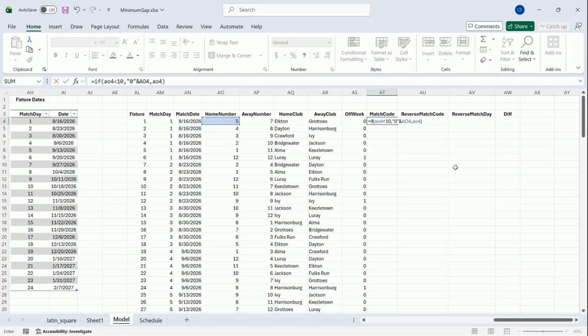Then a right parenthesis, and then we do the same thing for the second one, for the away team. So ampersand to concatenate text together, if, then AP4 less than 10, comma, then double quotes 0, ampersand AP4. Otherwise, it will just be the value in cell AP4. And enter. So I have the match code of 0507.